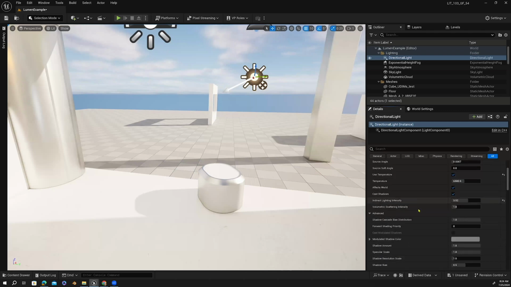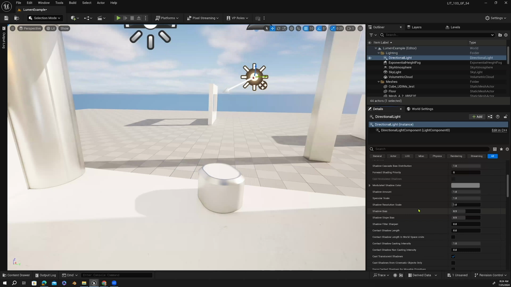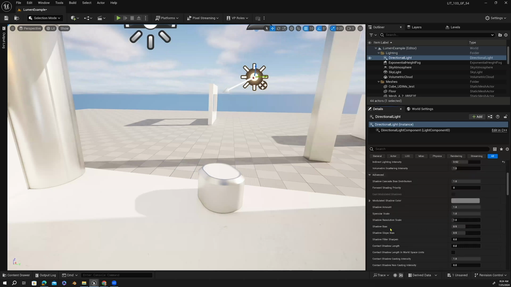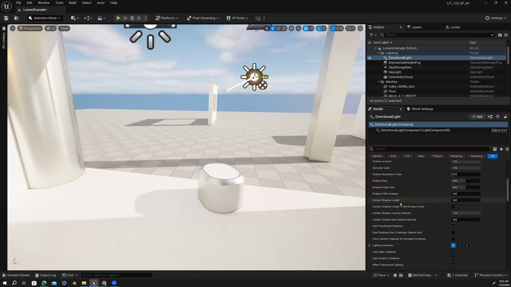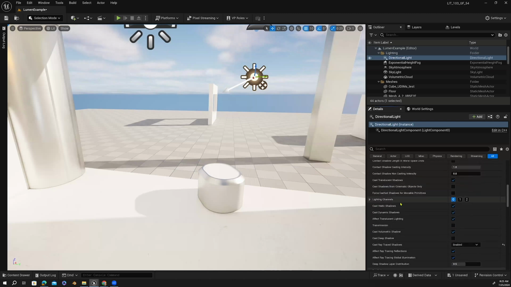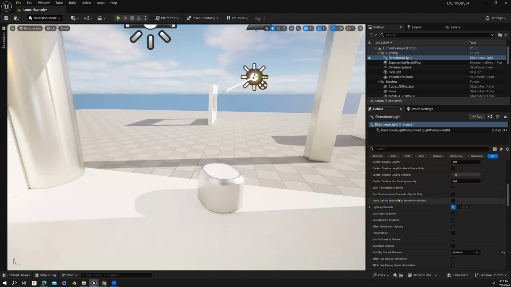Now there are some advanced settings here. Some of these we'll go over, some of these you will use in particular cases. A lot of times I don't mess with these too much. I mess with them more when I'm baking lighting to get the exact look I want. But Lumen out of the box works pretty well. But you have the ability to edit and customize these, which is really great with Unreal.